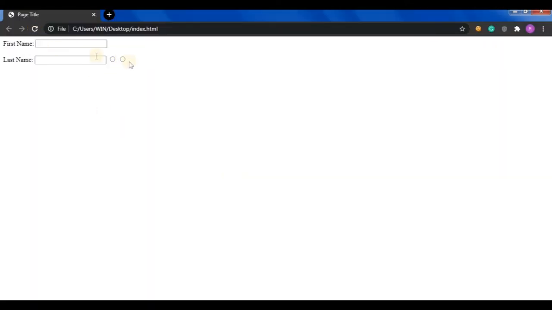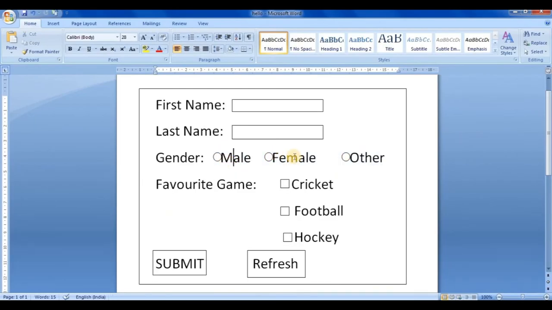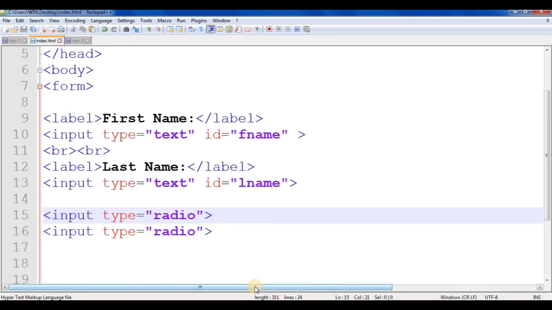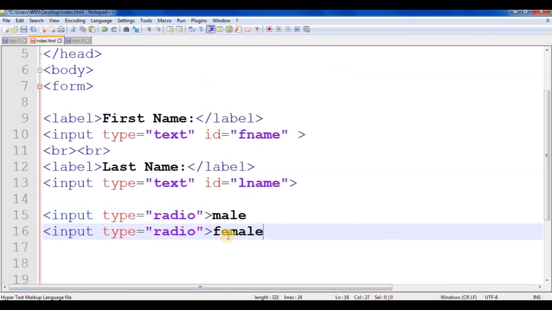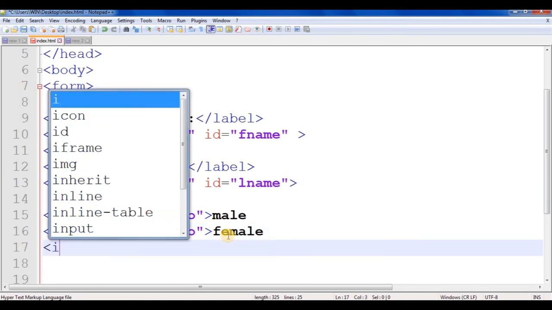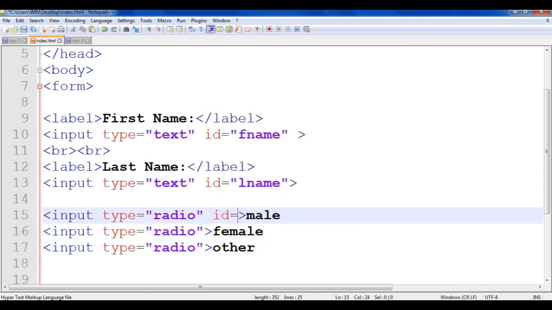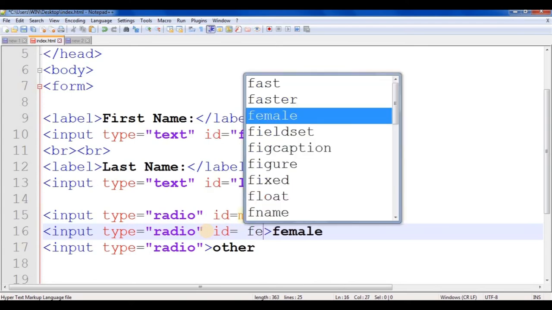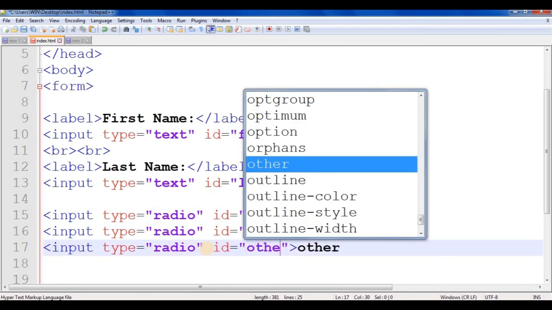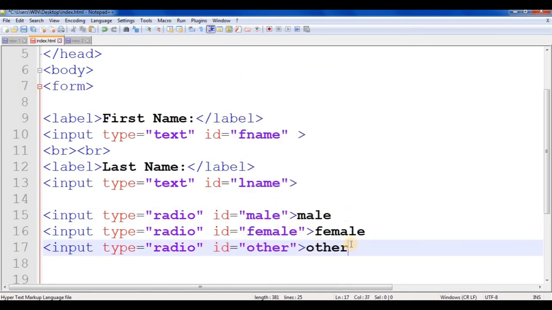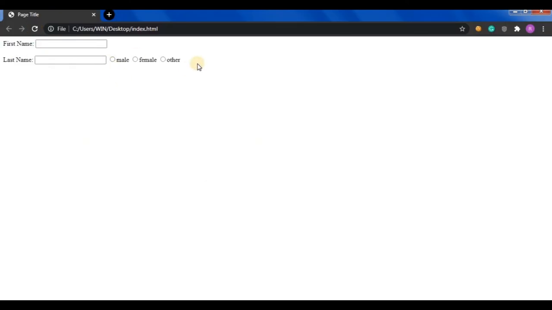Now you can see only button is appeared here, but no text is shown here. Here we have male, female, and other. For this, here write your text. I'll give male here, I'll give female. Make another button. And give ID for each. I'll give male. So by using this ID, we can fetch the value given by user. Okay, now run this. Now here you can see male, female, and other appear.